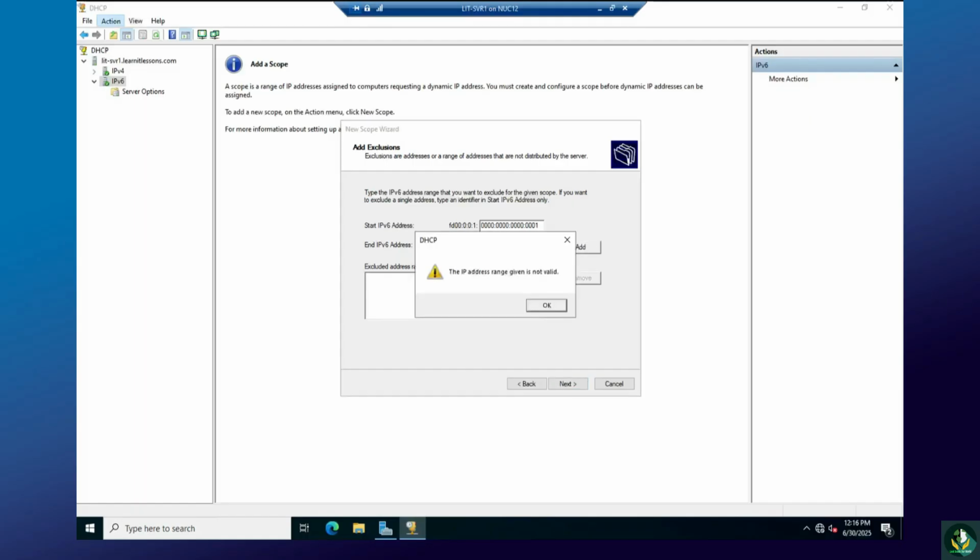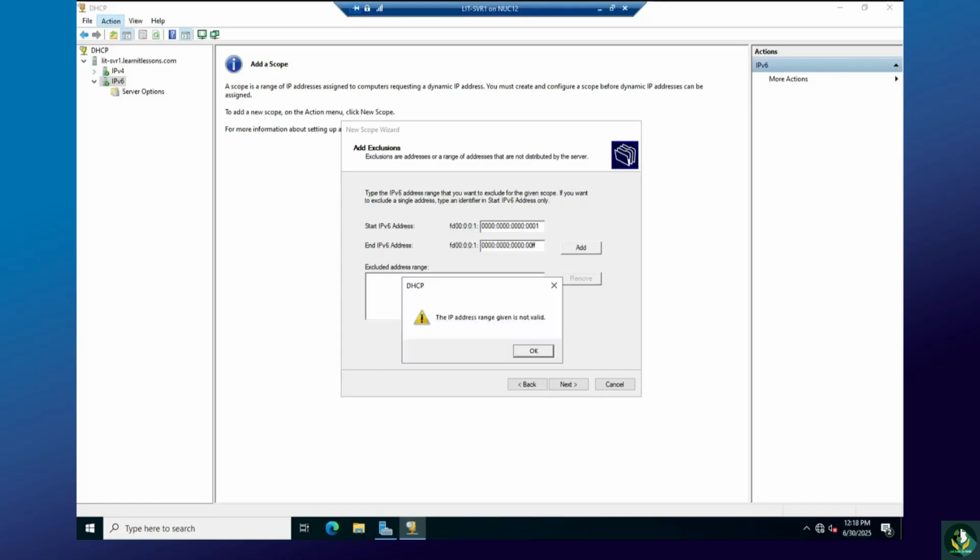The IP address range given is not valid. Okay, as you can see, we've encountered a common error when configuring IPv6 exclusions. That is, the IP address range given is not valid. This error occurs because there is an issue with the IPv6 address format or range logic. As you can see here, in this first part, we've got one format, and we've typed the other part in another format. So IPv6 addresses must follow exact formatting rules.